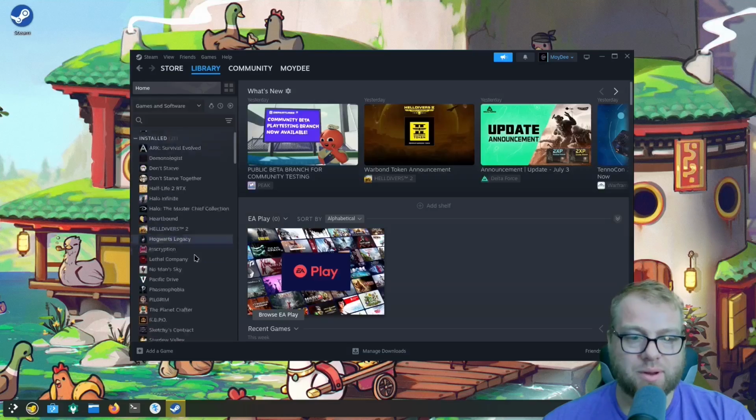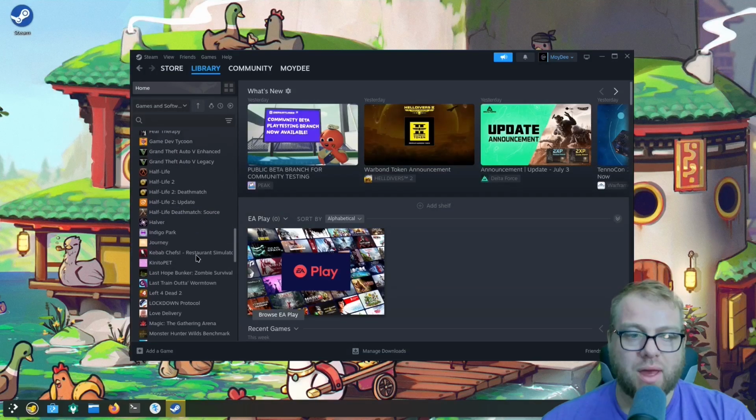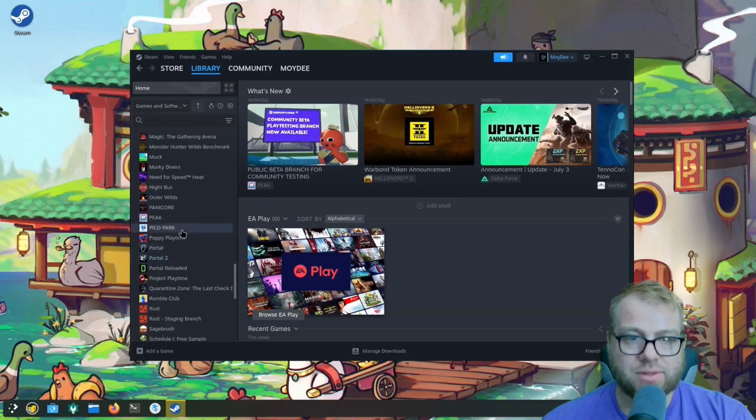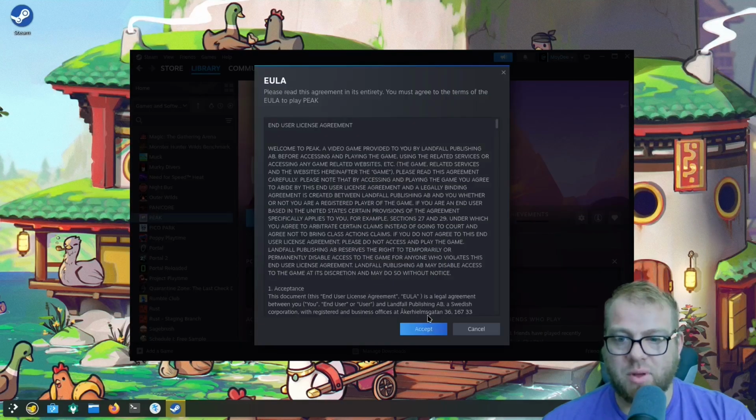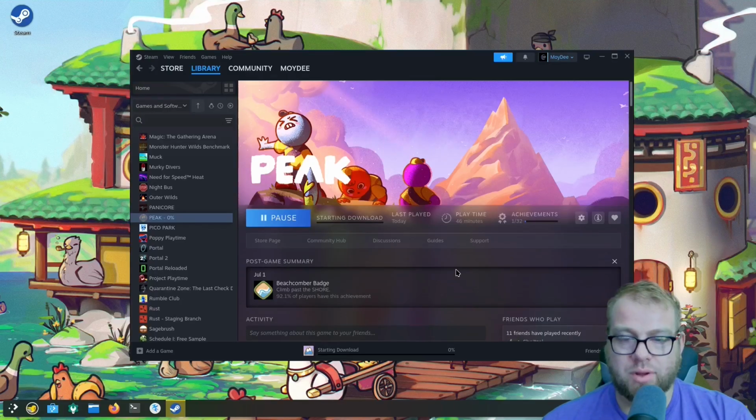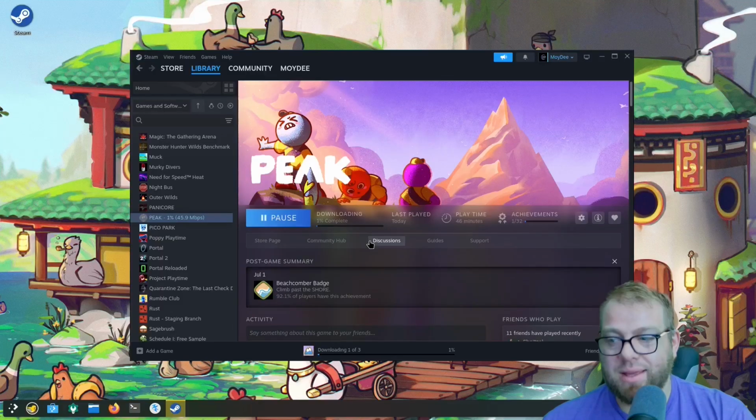If we go over to library, we're going to go ahead and grab a game. Me and the gals have been enjoying this game called Peak. It's a relatively small game. So we're going to go ahead and install that, and we'll load up Peak, show that we can play. And yeah, we'll be off to the races here. I'm really happy with this.